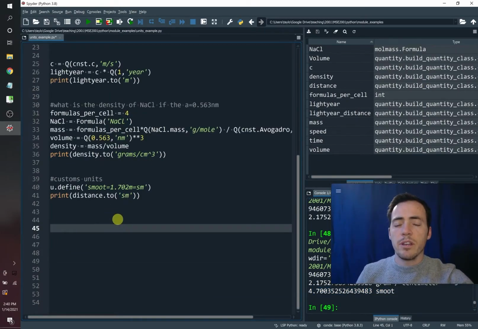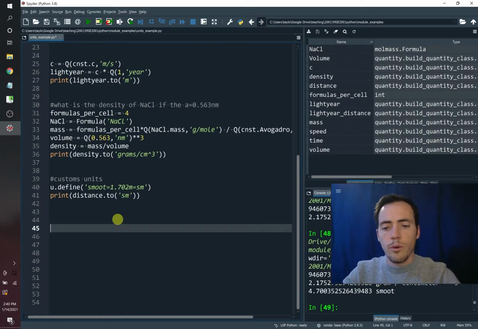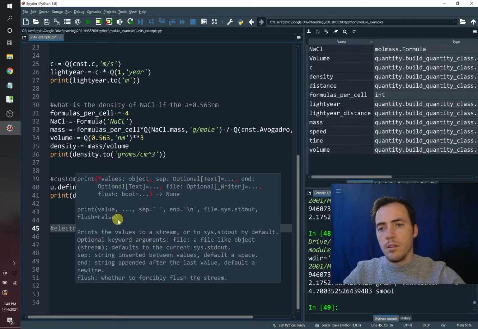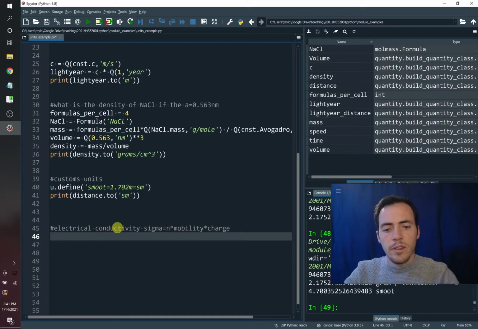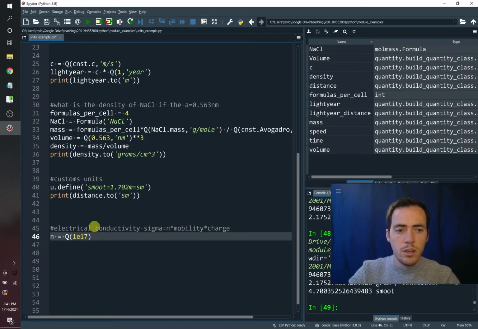Okay, last thing we want to cover is an example of another calculation. Let's do one for electrical conductivity. There's a formula where we know that sigma, the electrical conductivity, is equal to N, the carrier concentration, multiplied by the mobility, multiplied by the charge. So let's go ahead and define these things. We'll say that N is equal to, we're going to use Q because it's a quantity, let's say 1e17. You can use scientific notation here, no problem. Then we give it its units, centimeters to the -3. That allows us to define our concentration.